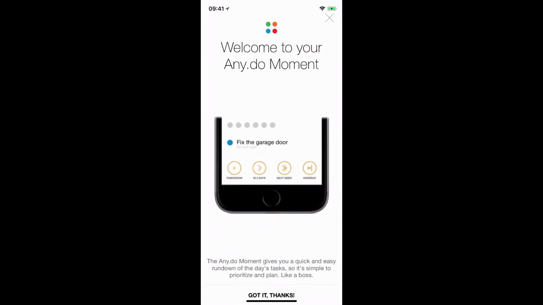Okay, so it shows me a splash screen with the plan my day icon, which is four circular dots. They are green, orange, blue, and red. And the headline says "Welcome to your Any.Do moment." So basically the body copy says the Any.Do moment gives you a quick and easy rundown of the day's tasks, and it helps you prioritize and plan like a boss. Alright, let's try this right now. I want to feel like a boss, so I'm going to go ahead and say "Got it, thanks."